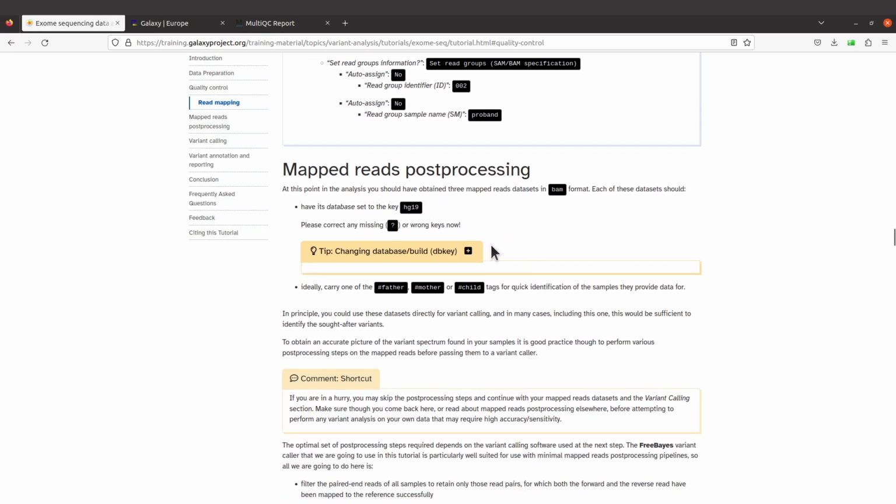Let's check what is here. It says at this point in the analysis, you should have obtained 3 mapped reads in BAM format. Each of these datasets should include a database set to the key HD19 and then any missing or wrong keys, we have to correct them.